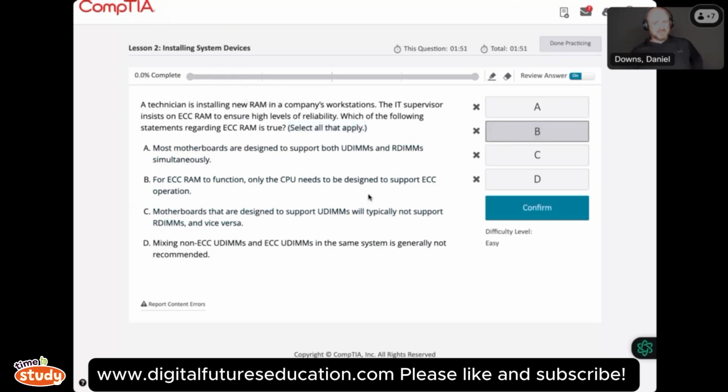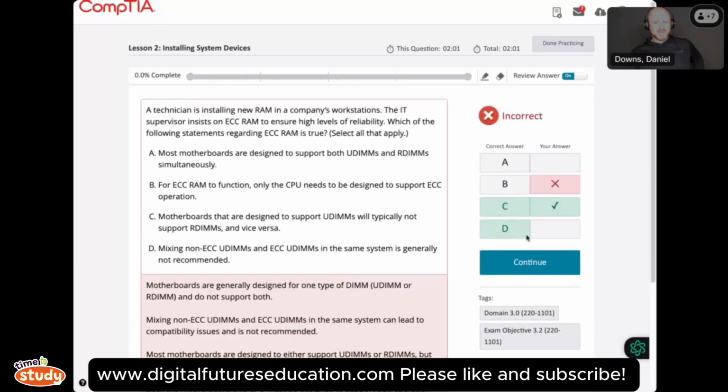Maybe B. And what else? Feel free to say B and C. Let's do B and C. It was C and D.